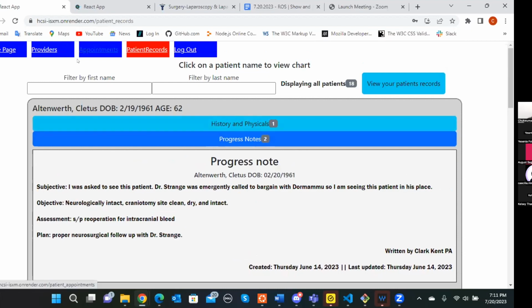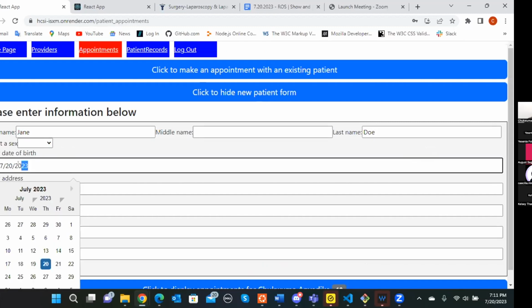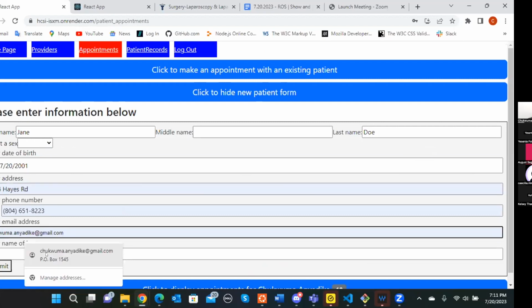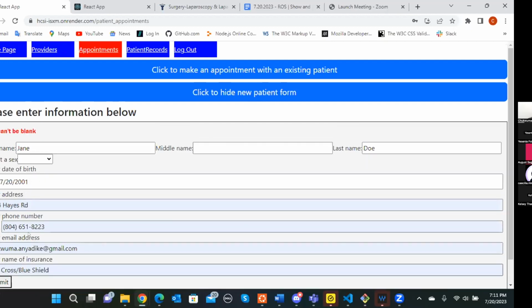So one thing I'm going to do real quick is we'll just go through and add a patient real quick. Hopefully this doesn't take too much time. Just be Jane Doe, date of birth, we'll just make it 2001. They'll be a young person. Random address, random phone number, email, name of insurance, Blue Cross Blue Shield. Hit submit. Oh, the sex can't be blank, so female.